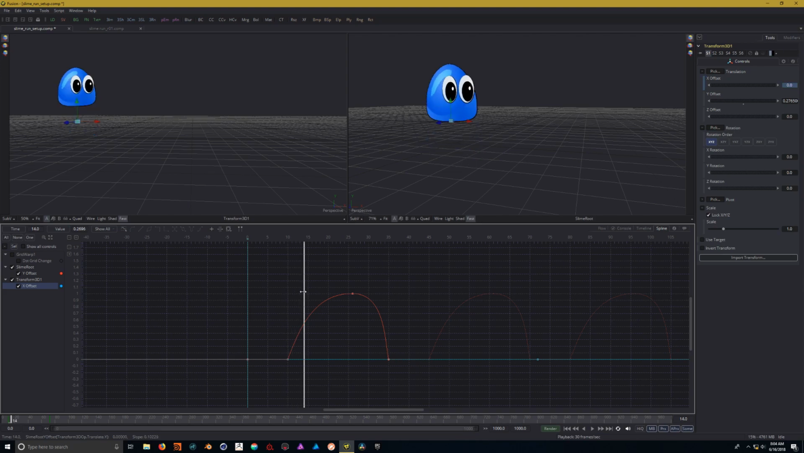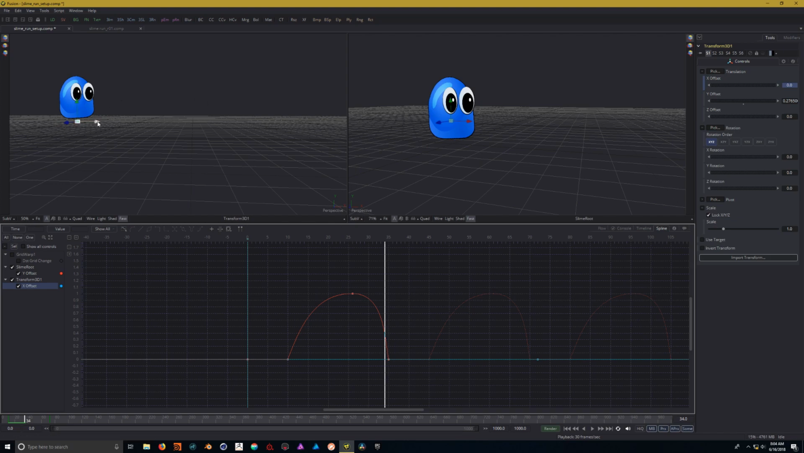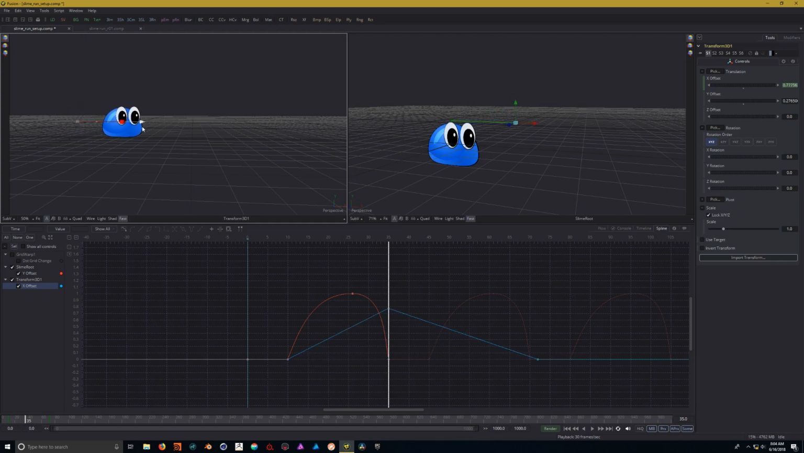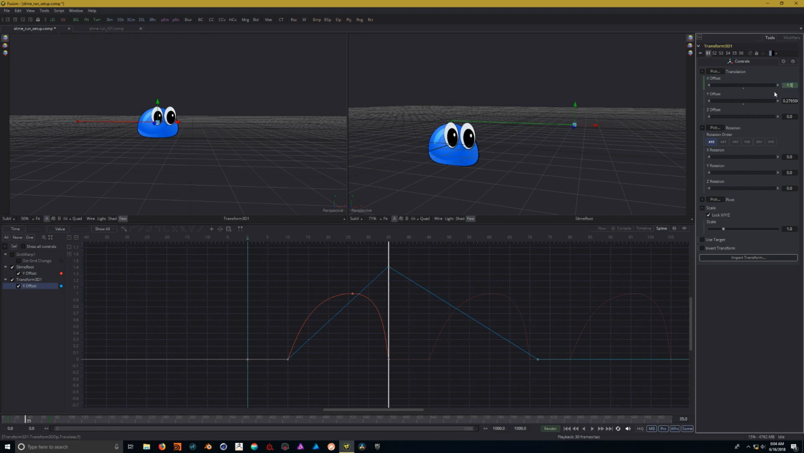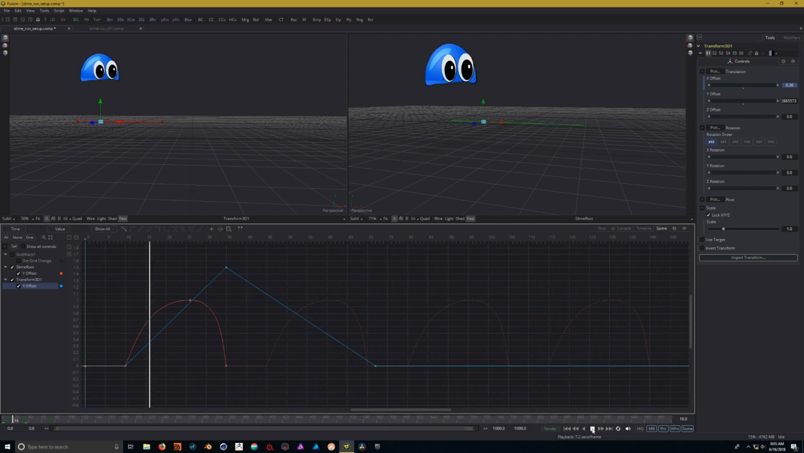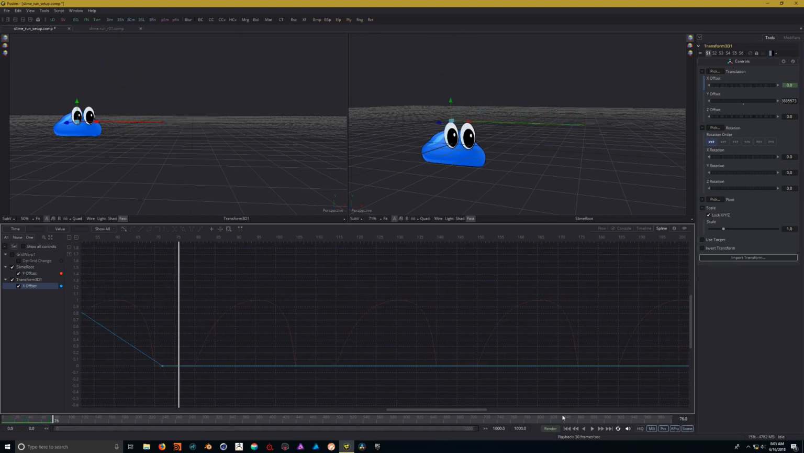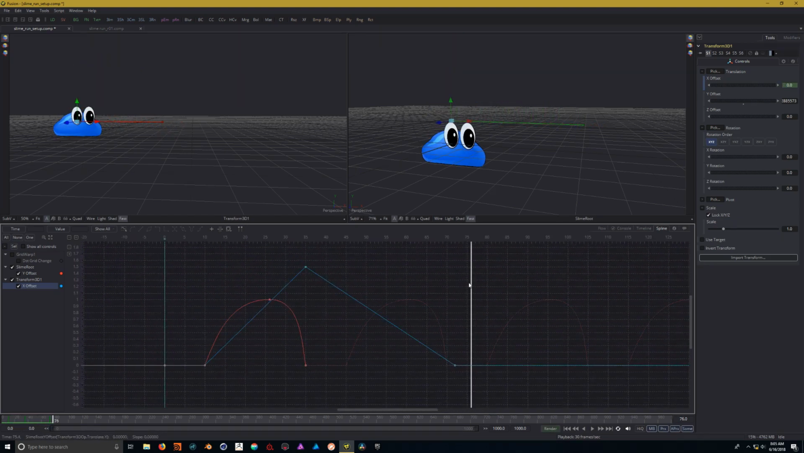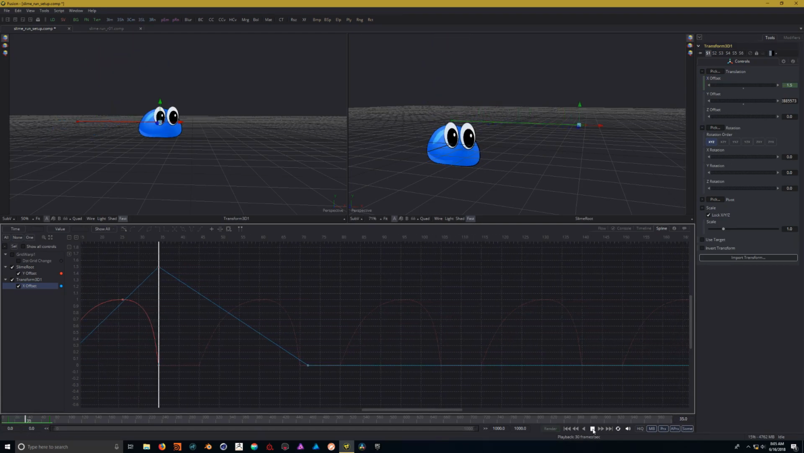And then we're going to come all the way over here to frame 35. And that's when I'm going to move him. And let's just move him 1.5. Then let's scrub back over. Let's see how that looks. Squishes down and he jumps. Let's do that again. He jumps and he squishes down.